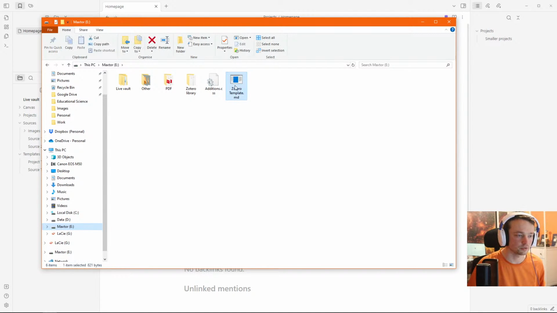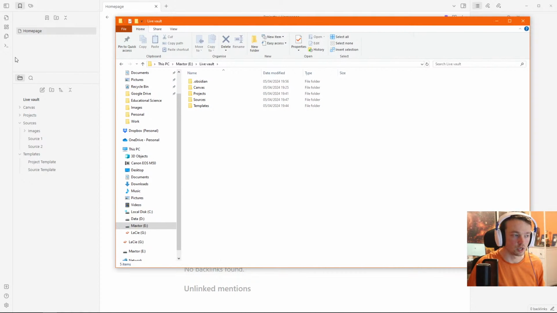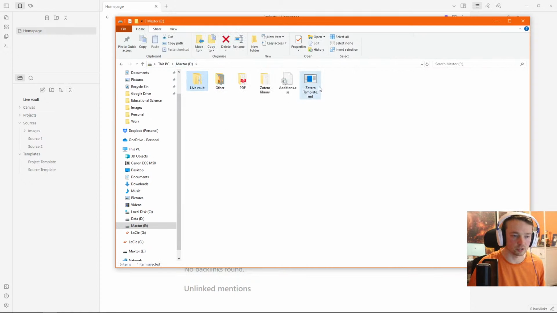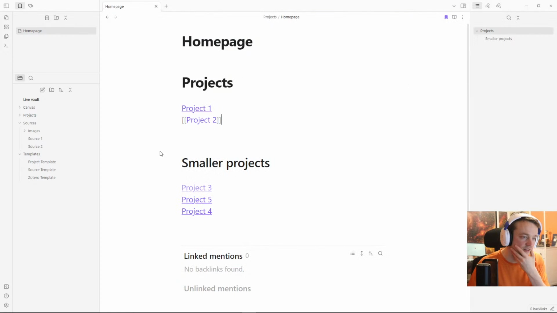So what I'm going to do is, you can see that's the actual vault we're in. If we have a look, Canvas project sources, Canvas project sources. So the vault in Obsidian is the actual folder on my computer. So if I cut, so Control C, go to the live vault, and then go to my templates folder. There's the two template files that I made earlier, and paste. Now the Zotero template is in my folder, just like magic. I'm going to minimize that because I'll be back there in a minute.